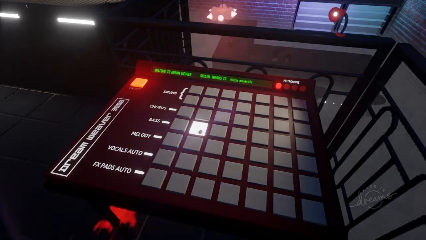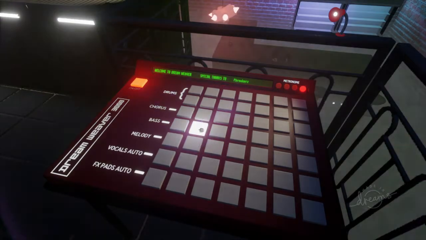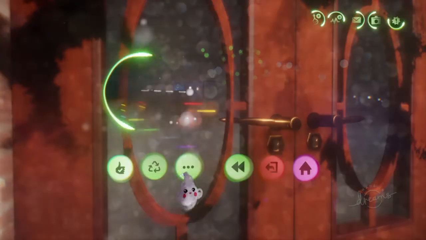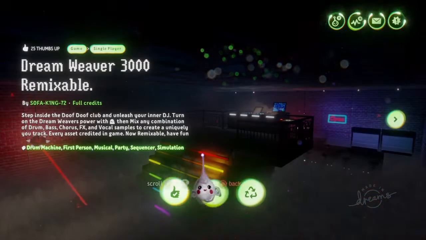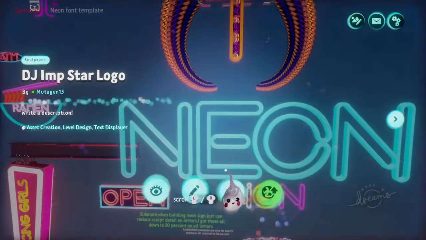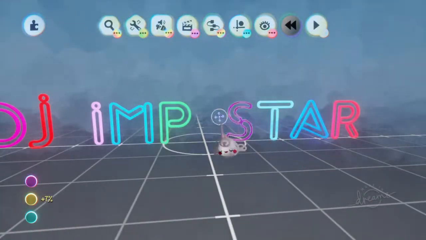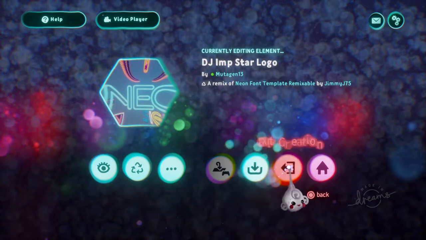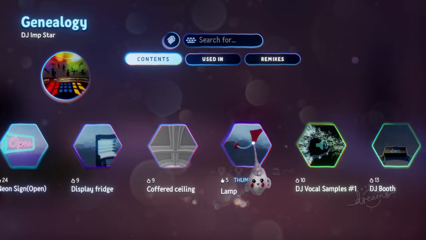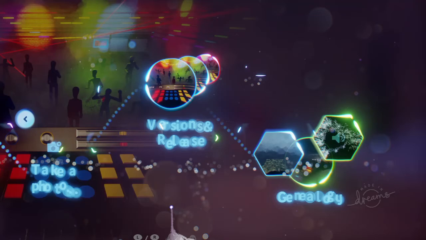His is way cooler than mine. So that's his machine. I didn't actually use his machine, really just the club, although I definitely took inspiration from how cool it was. There's a neon set here that I was able to use to build the logo for DJ Imp Star really quickly. There are some other pieces in here you'll recognize, like the lamp that I used, the DJ booth as mentioned, the neon lights.